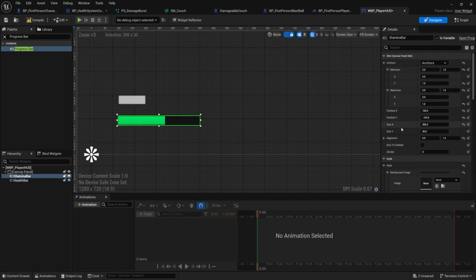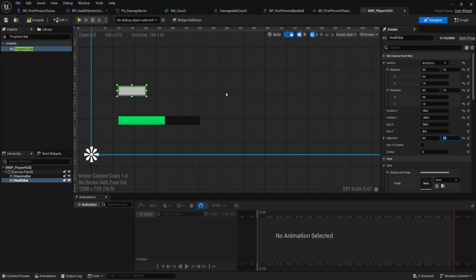Let's go to stamina bar. The alignment, we chose 0 and 1. Let's do that one. 0 and 1. This will put the pivot in the bottom left corner. Let's change the size a little bit. Let's make our health bar a bit bigger than our stamina bar. So we'll do 50 size and let's say 400 for our width.